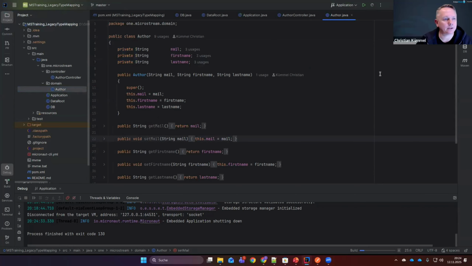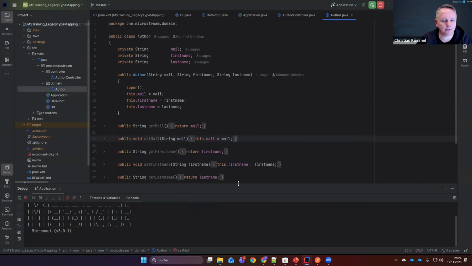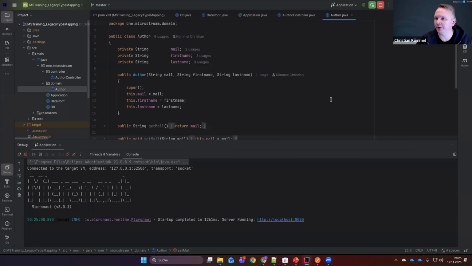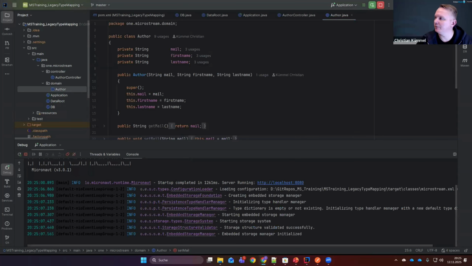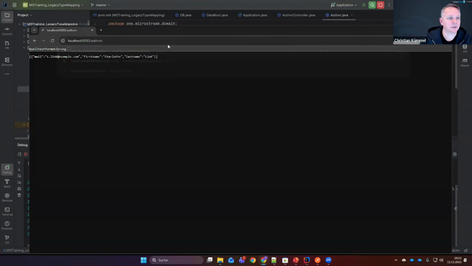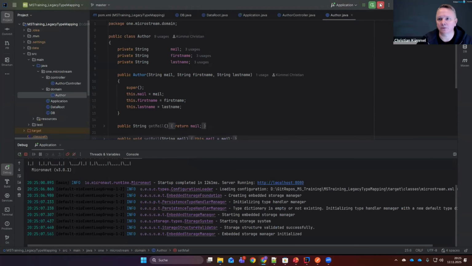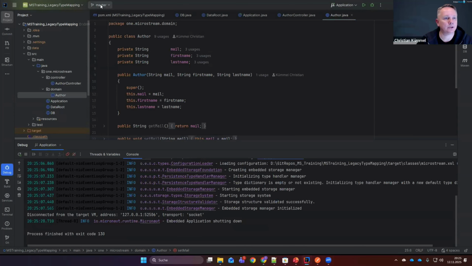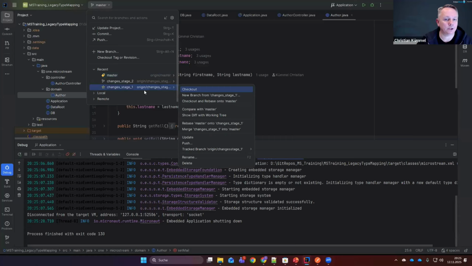So let's start that application. There is no storage existing here. Up and running. So let's create that author. Okay, if we load it again, we should see author. You see that there is one object created. So mail is example.com, Charlotte Link. So that's the object that we have. Now we stop the application and change the branch to stage 1.